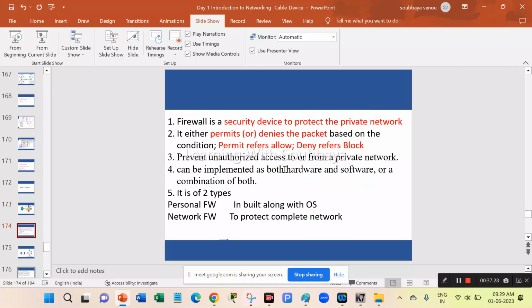So you can see here, a firewall is a security device to protect the private network. It can permit the packet or deny the packet based on the condition. Permit refers to allow, deny refers to block. Based on the condition, it can permit or deny the traffic here.